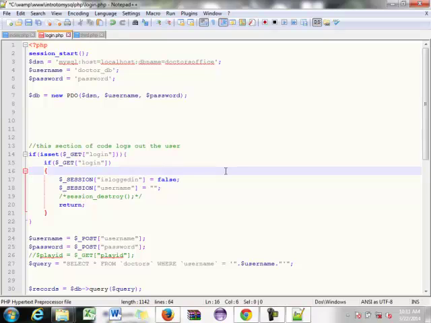Okay, so everyone up to speed with that. So now what we're going to do is create a form to, let's say, register a new user. Okay, so let's do that.